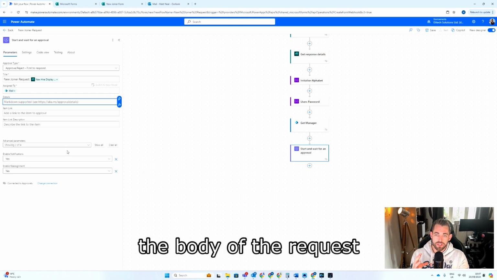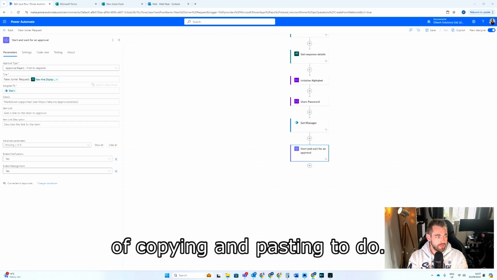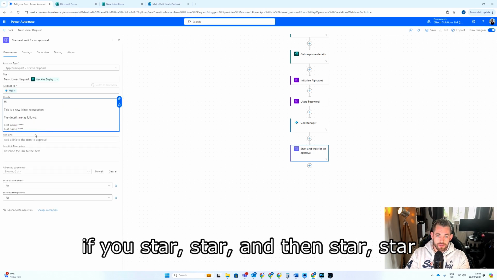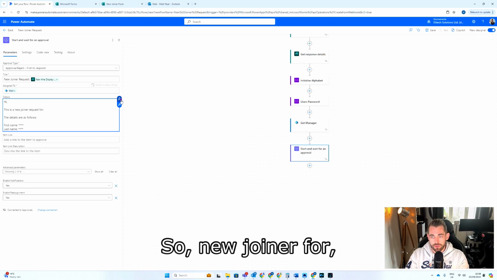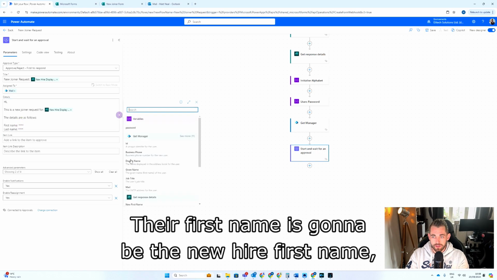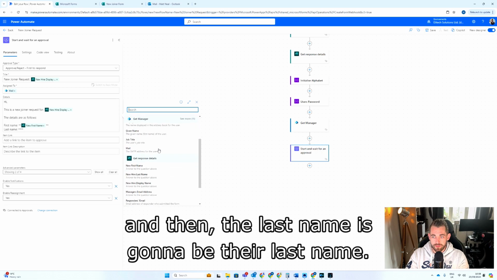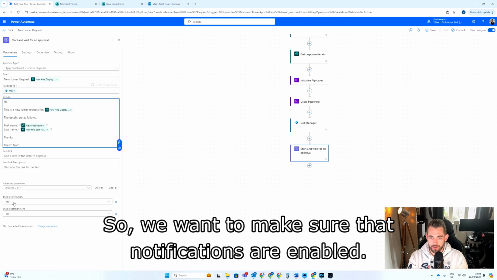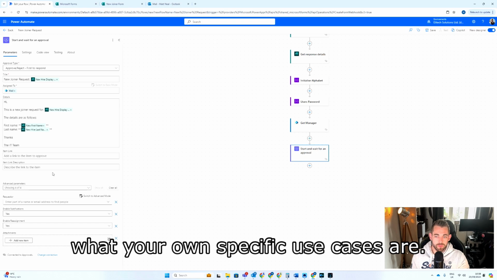Then in the details, this is going to be the body of the request and what the manager sees for approval. So again, I have got a little bit of copying and pasting to do. I'm just going to delete these references. If you use star star and then star star, it bolds a particular bit of text in this markup, by the way. So: New joiner for, and then let's put the display name from the form. Details are as follows. Their first name is going to be the new hire first name, and then the last name is going to be their last name. Thanks, the IT team. There we go. So we want to make sure that notifications are enabled. The other parameters that you want are going to depend on what your own specific use cases are.